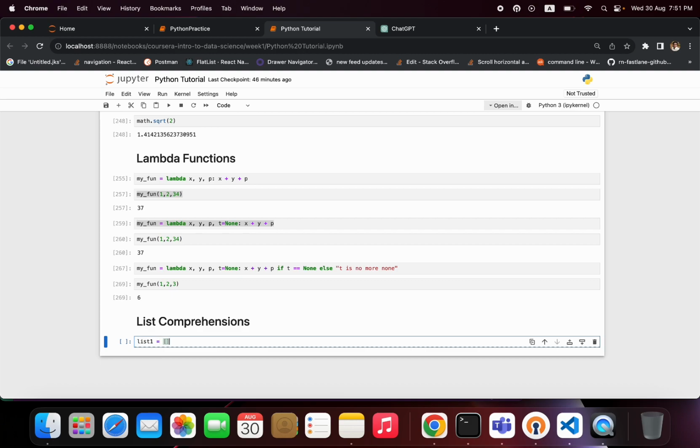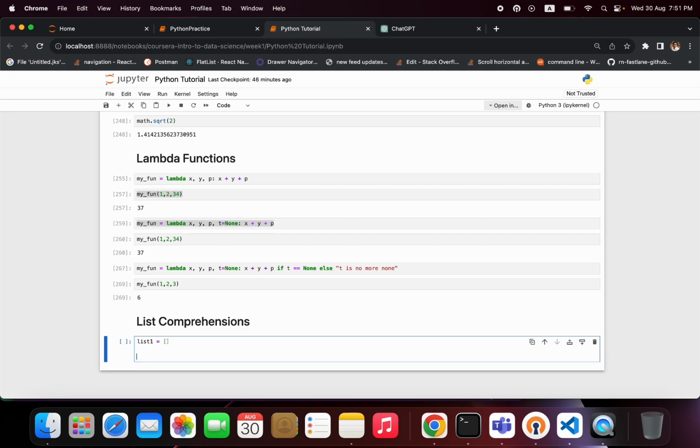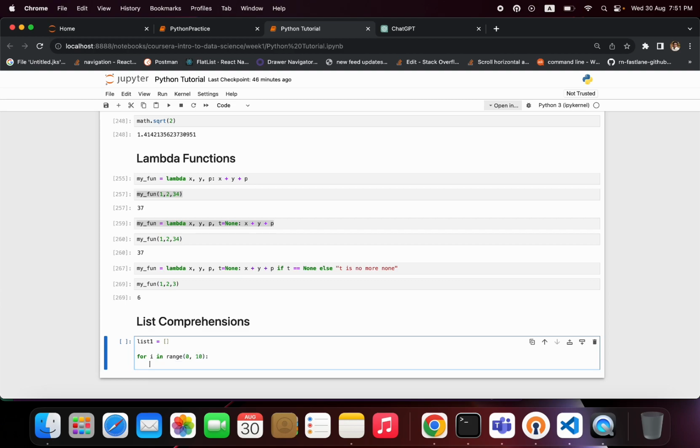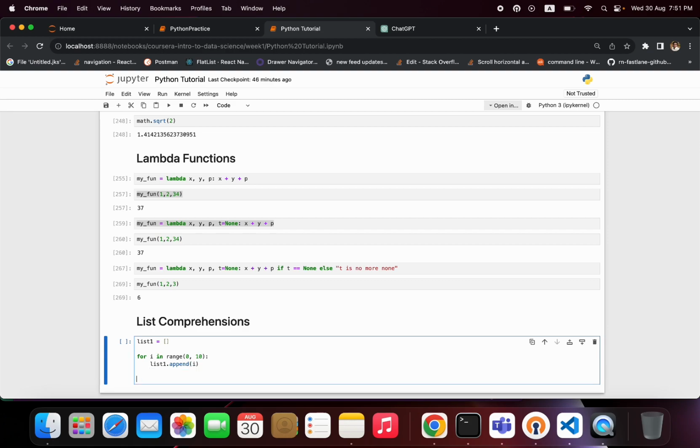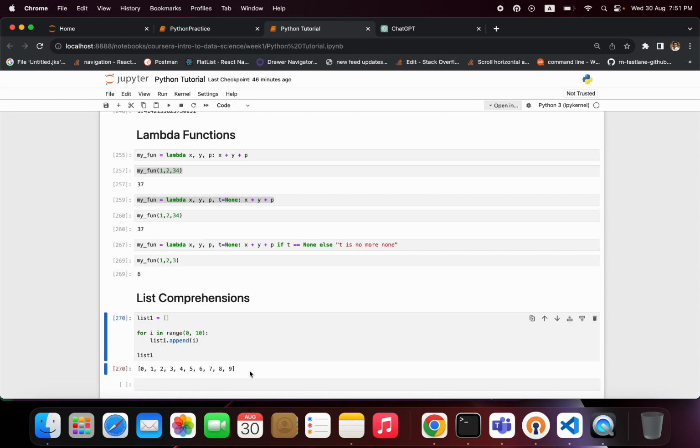If I declare list1 here and I want to fill this list with 0 to 9, I will loop here for i in range 0 to 10, so it will go from 0 to 9 because 10 is exclusive here. Then I will do append, and I will do here i, and when I check list1, I can see I got 0 to 9.